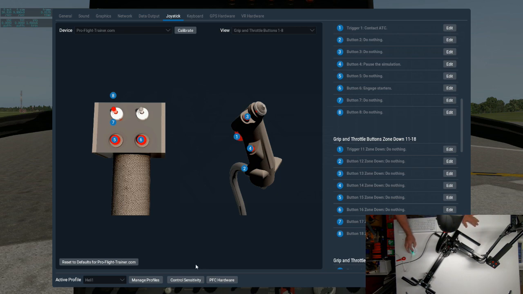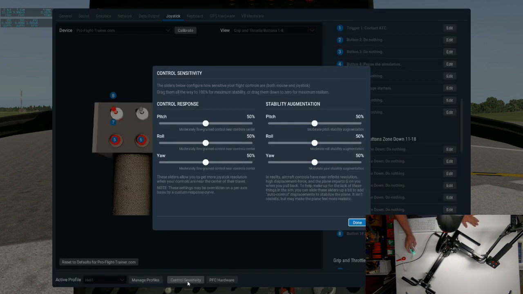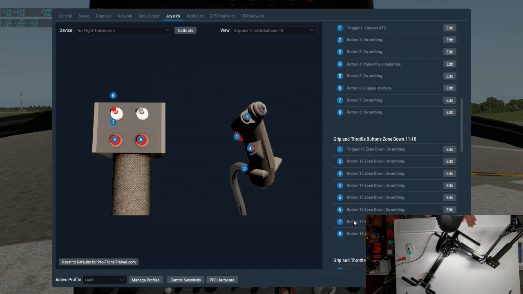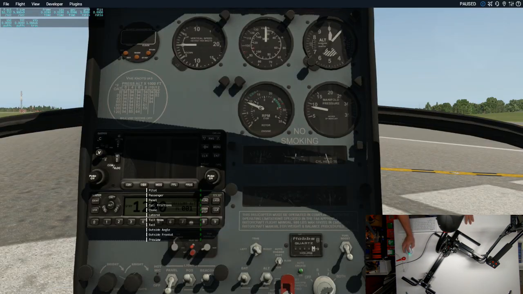If you want to change the sensitivity of the controls, click on control sensitivity, and you would basically have a response and a stability augmentation sliders. And this will allow to make the control more or less sensitive. I suggest to leave them as they are for now. Then adjust them if you really do need that. All right, once you're done, you just click done and you're back on your panel, if that's what you're flying, or whatever helicopter it is.